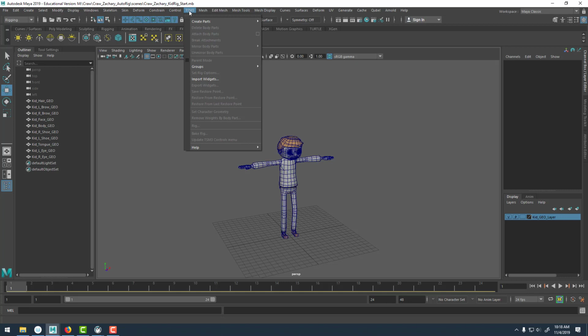So again, like I said, one of the benefits of auto riggers is it saves a lot of time up front. Once you get this process down, you could probably kick out a rig in about 30 minutes to an hour.